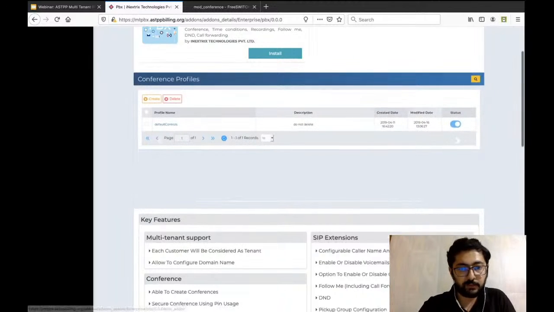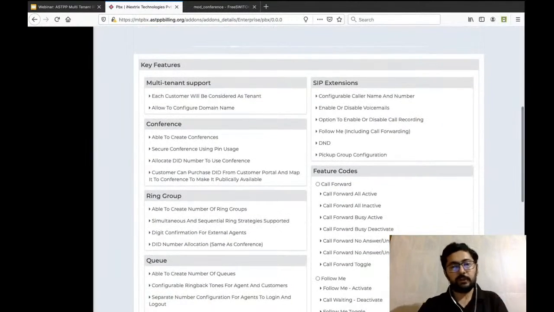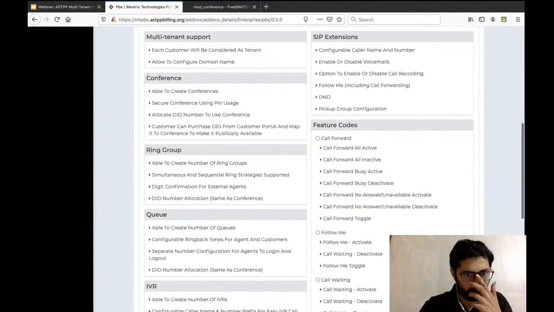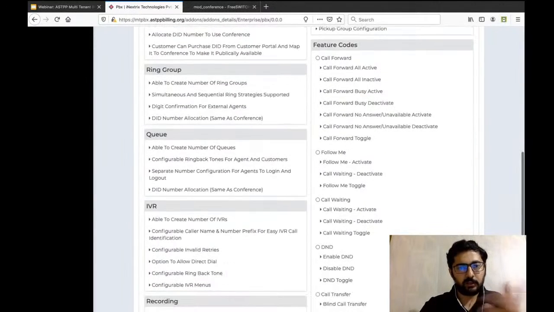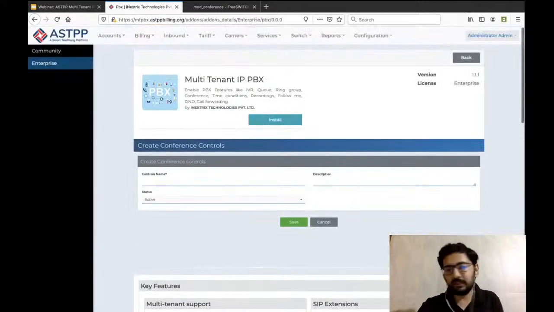And here are the key features available, a number of key features, how it works, and what this add-on will add feature-wise. So here are all the details available. Now, just click install and it will be installed.